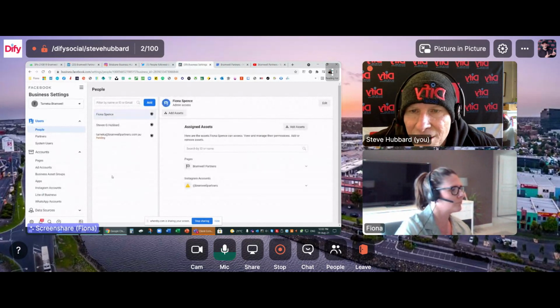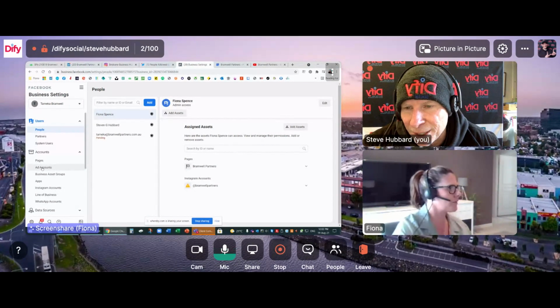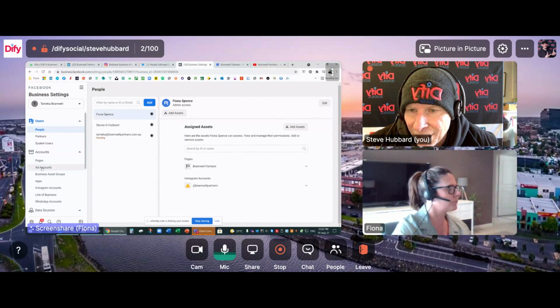Fiona Spence, Stephen Hubbard. I want to see if I can rename that, but I'm not going to rename it yet. Let's do what we need to do in the first instance. Essentially what we have is Tamika Bramwell the business, and Tamika Bramwell the admin, basically. So they're separate.